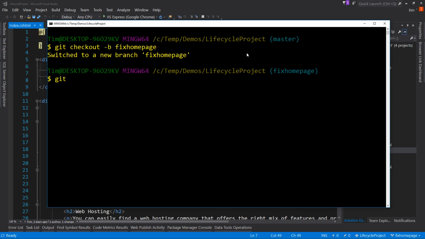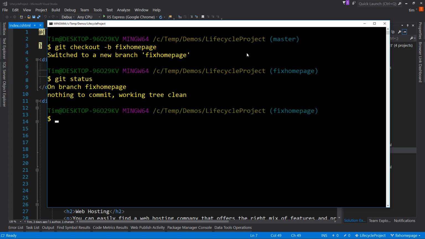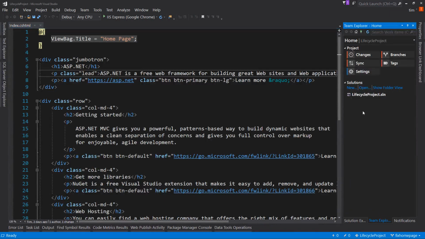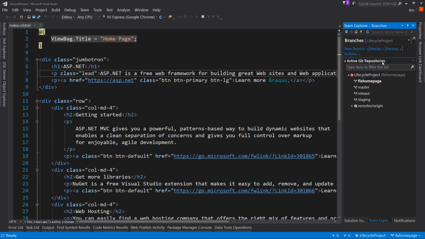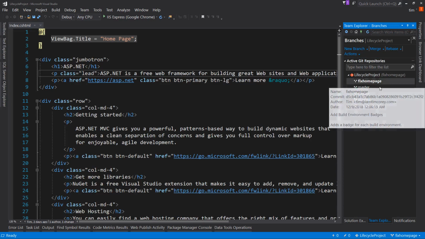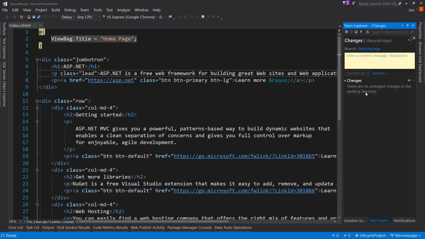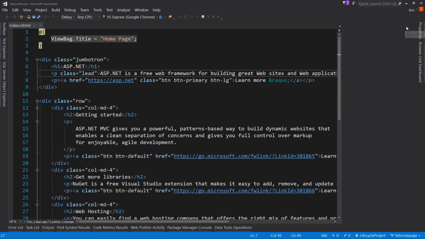If I do a git status real quick, there we go. Now there is no upstream branch. There is no origin/fix homepage, and there won't be. But I'm going to be on fix homepage. And now if we come back over here to Team Explorer and look at what branch we're on, you'll see that we're on the fix homepage branch, and there are our three normal branches. I have no changes yet, but let's make some changes.